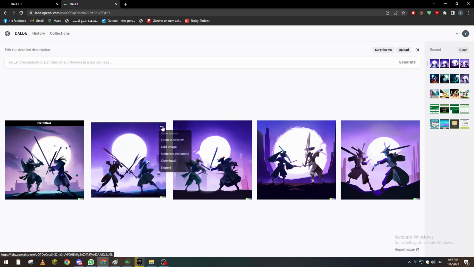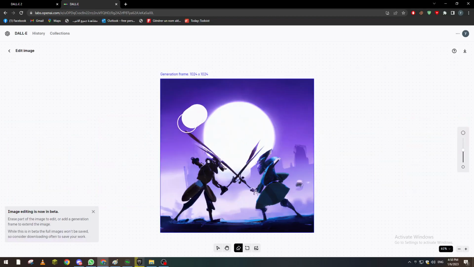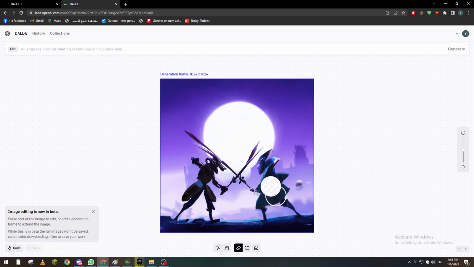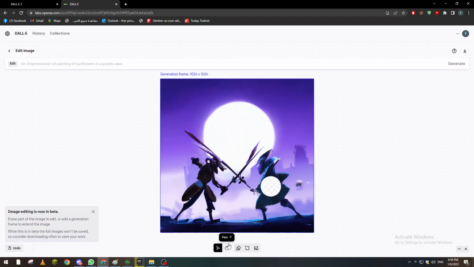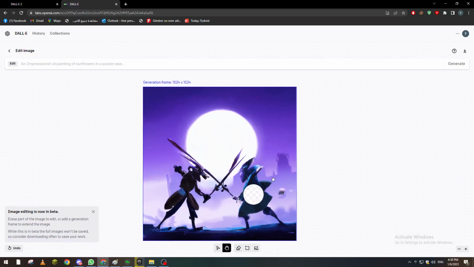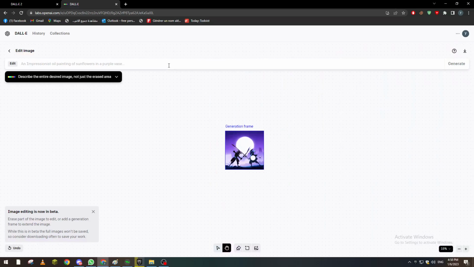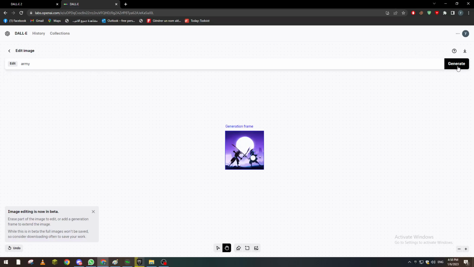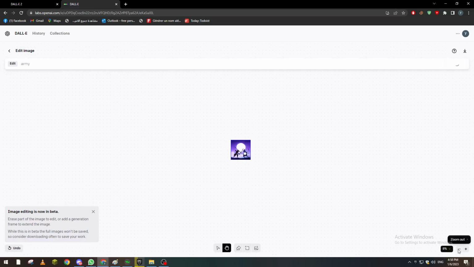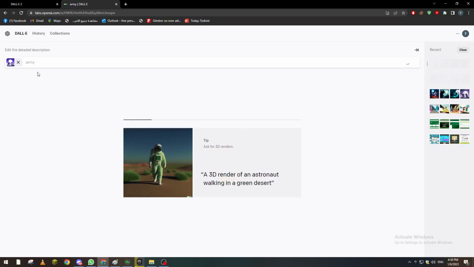You can also edit the image by going here. You can add something to it or remove something from it. From here, for example, you can download it. Here we can add something to it, some images, whatever you'd like to do, you can use it in this section. If we make something like that, you can add, for example, another thing, which is army, and generate. Basically, it's supposed to search for another image for you.